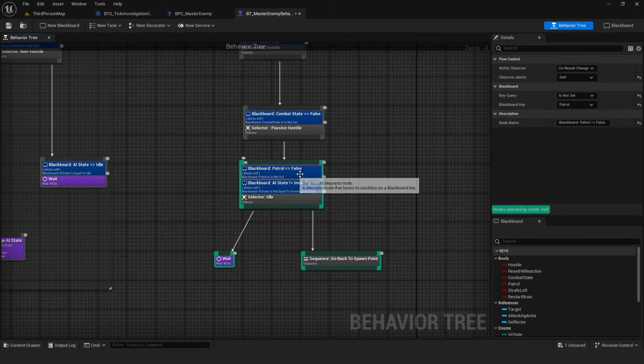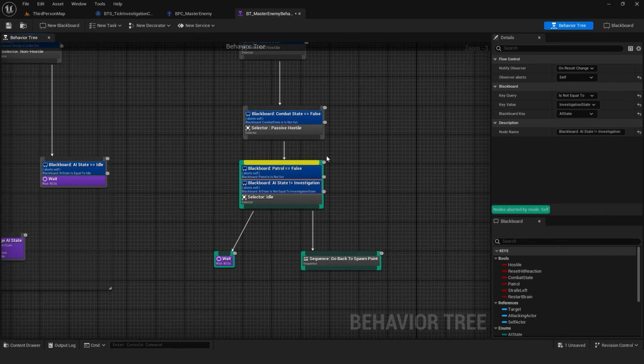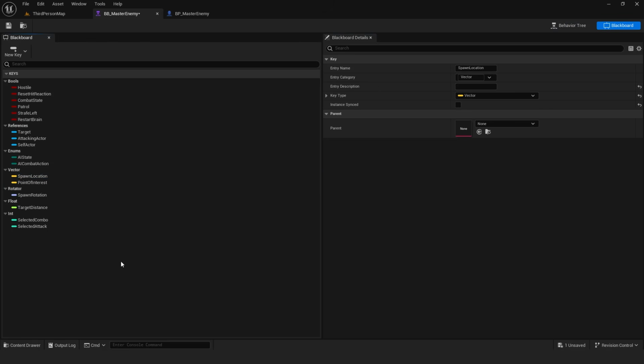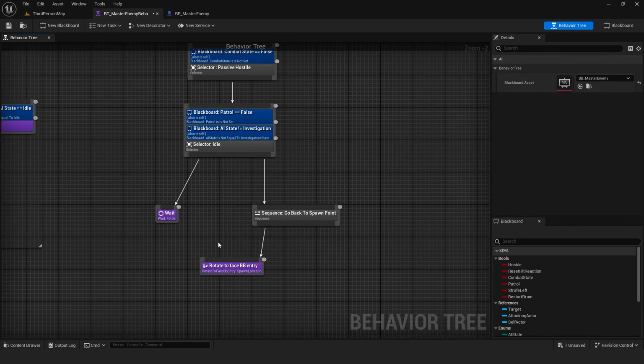To make this work, I added a decorator checking patrol state, a decorator for investigation state, so AI will abort this behavior when it should investigate. Lastly, a wait task as an idle, and a sequence for returning home. For the return to spawn behavior, I also added two new Blackboard keys for spawn location and spawn rotation. First, the AI needs to rotate towards this spawn point.